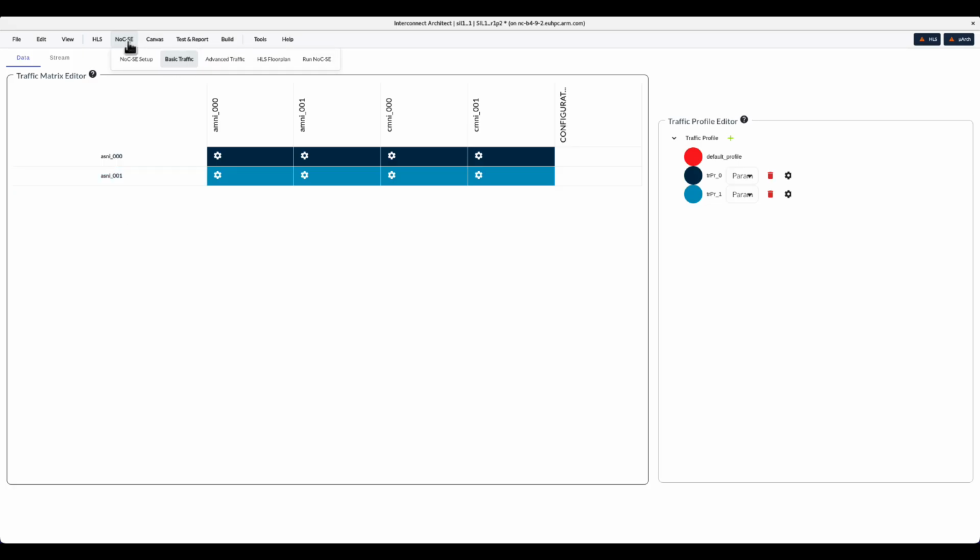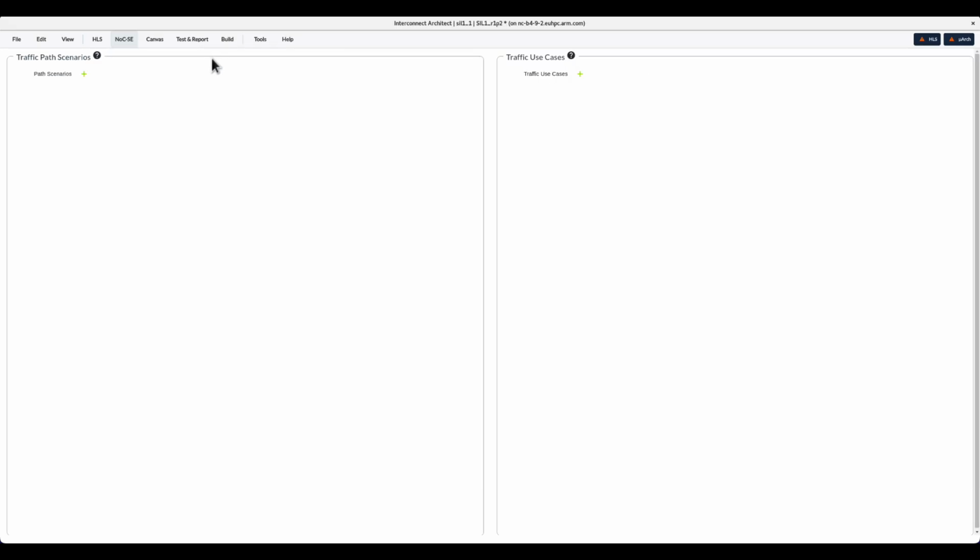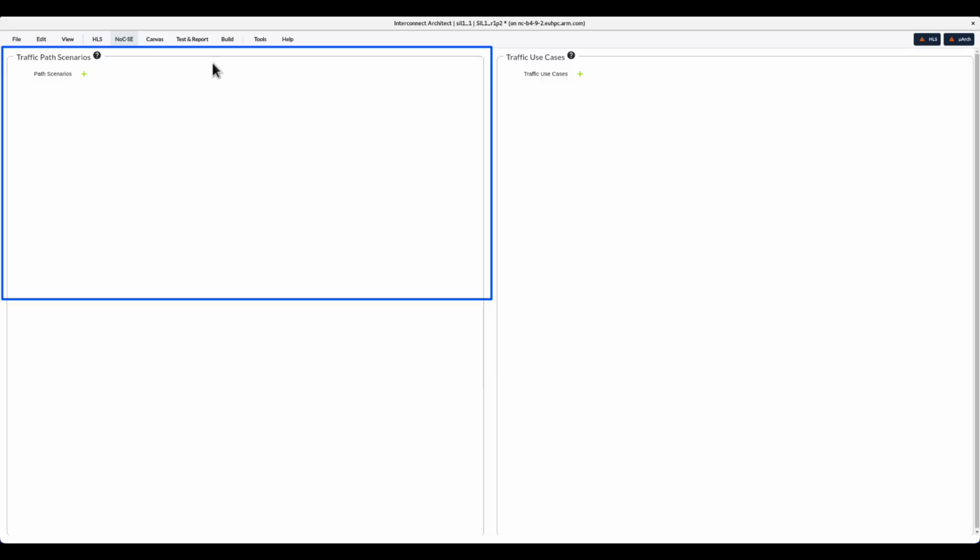Next, let's look at the advanced traffic. At a high level, advanced traffic allows you to model real system operating use cases instead of assigning a single average and peak bandwidth to every source and destination pair. This provides NoC-SE with a more realistic representation of how traffic behaves under different workloads. On the left, the path scenarios define groups of communications that are active at the same time.